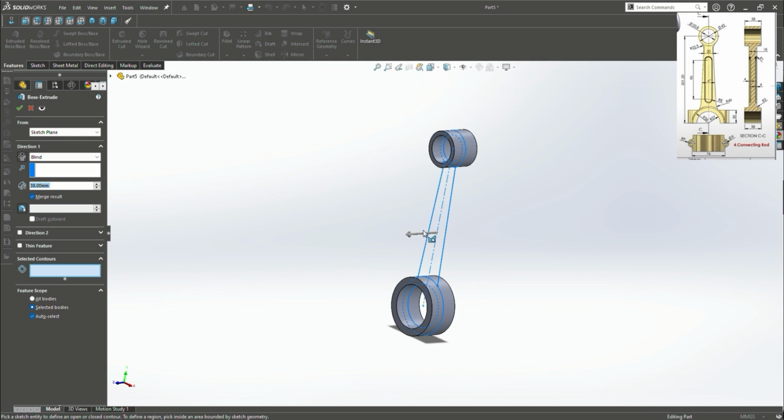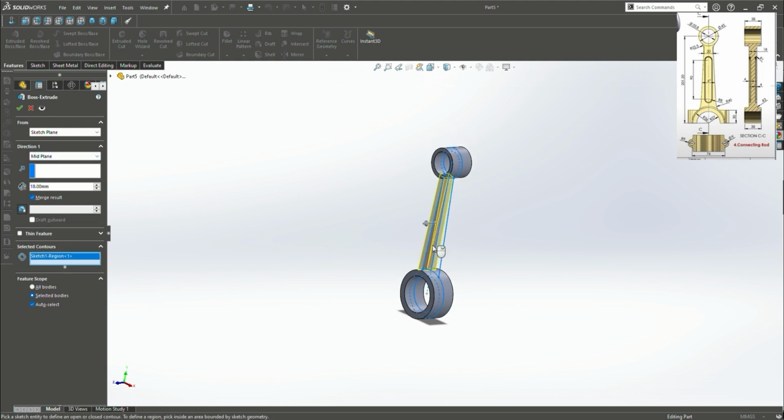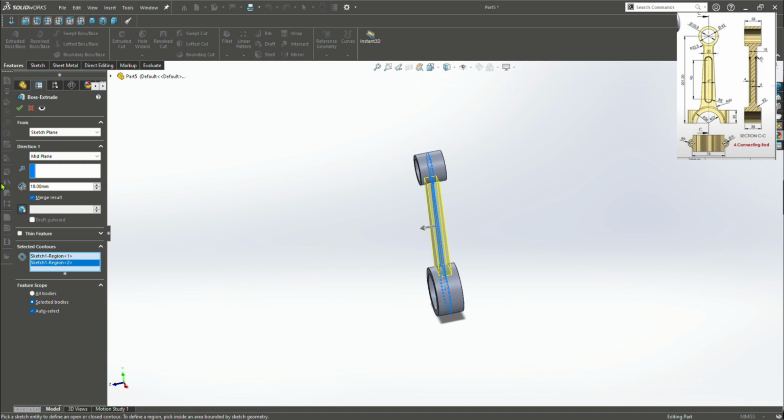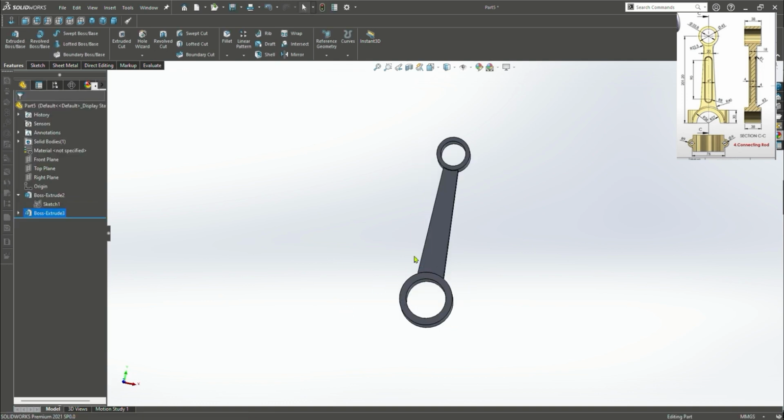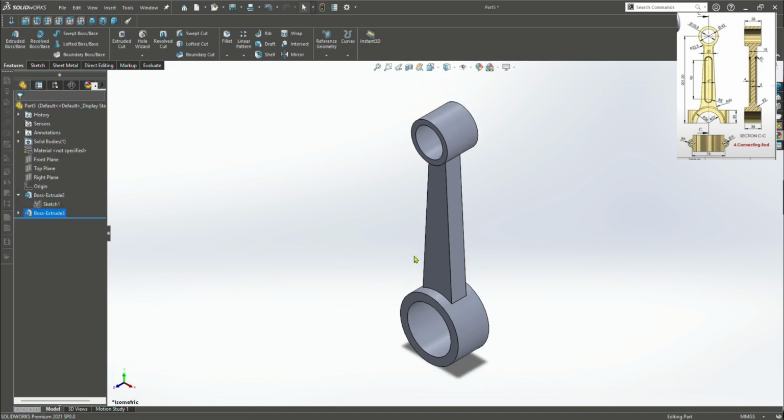Okay, we need to choose the middle line. It's supposed to magically happen right now. Okay, it should be like this. So it's a bit tricky, right?